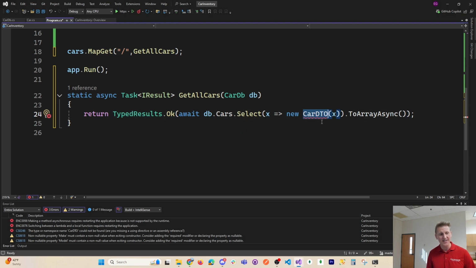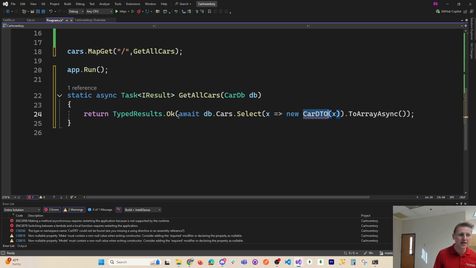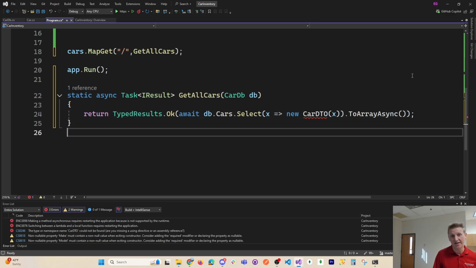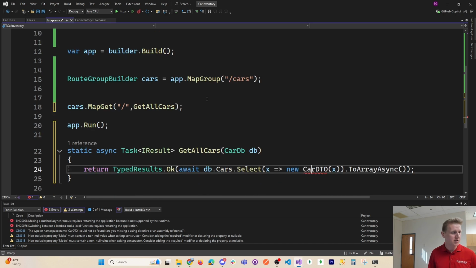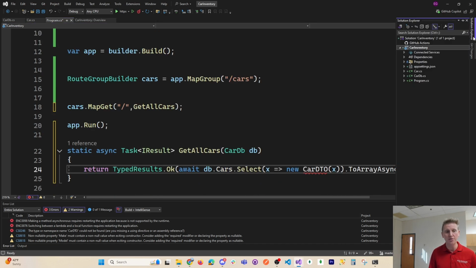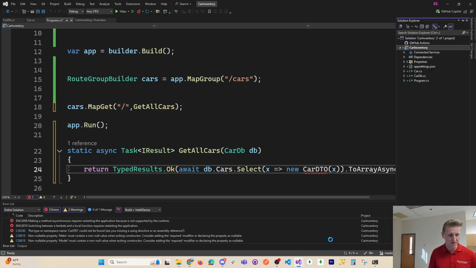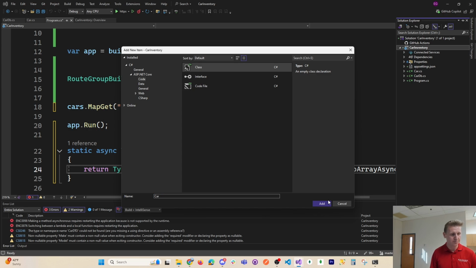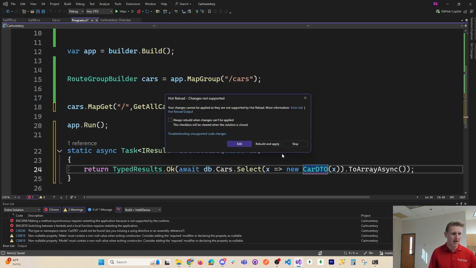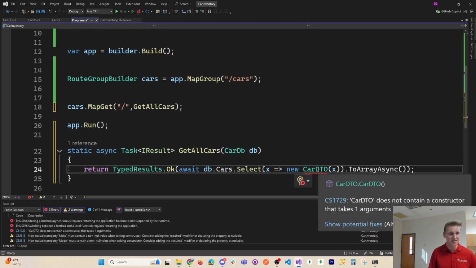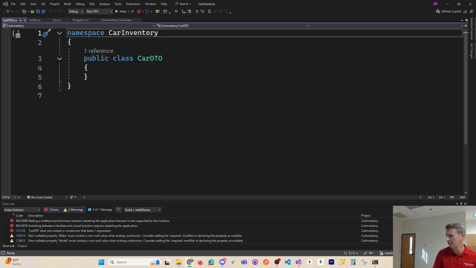Okay, now notice my data type, CarDTO, is not recognized. We haven't created this data transfer object. So this allows me to explain DTOs by adding a new class. And I've kind of hinted at this, CarDTO. And now we can see it's at least a recognized data type. And let's talk about data transfer objects.